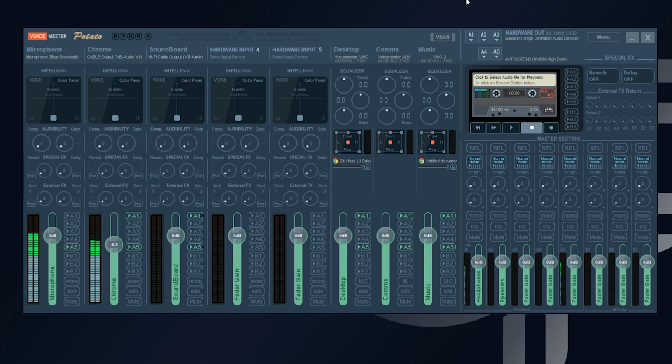Here we'll find our outputs on Voicemeeter. On the left side of the master section, A1 through A5 is our hardware outputs. So we have faders for each one of our hardware outputs. We also have EQ and some other settings that we'll talk about later in this video. And to the right side of the master section, we have our virtual outputs, B1 through B3. Same thing, we have the same adjustments for each one of those outputs available in that master section.